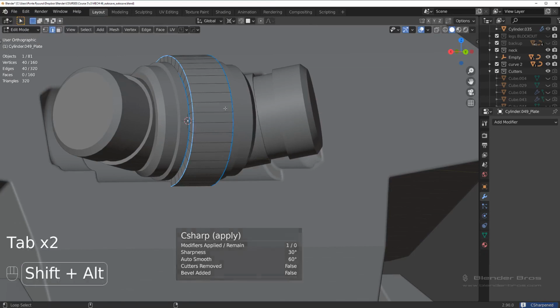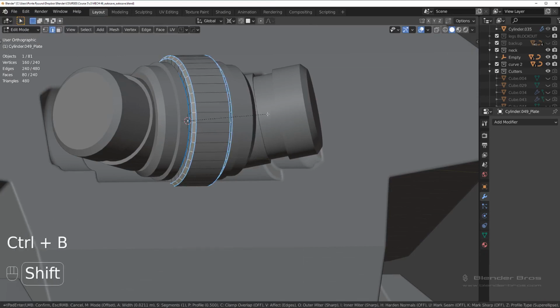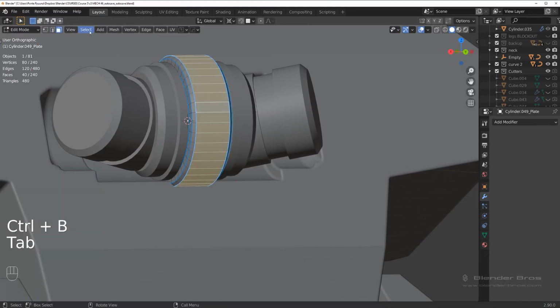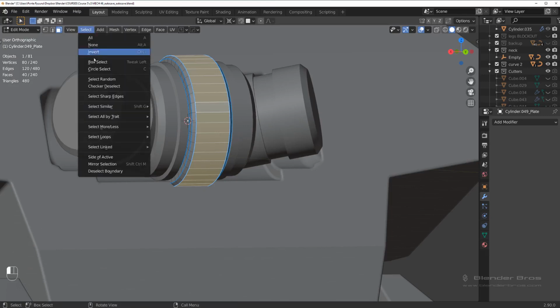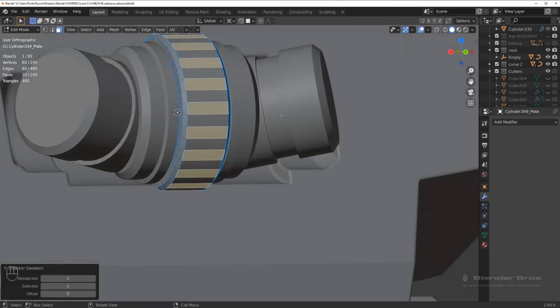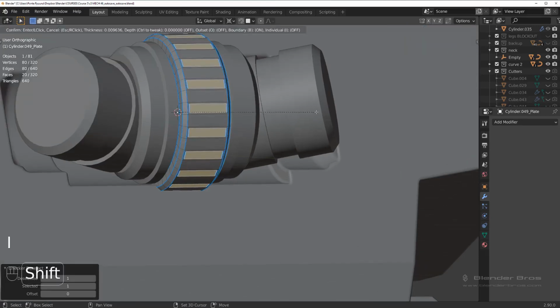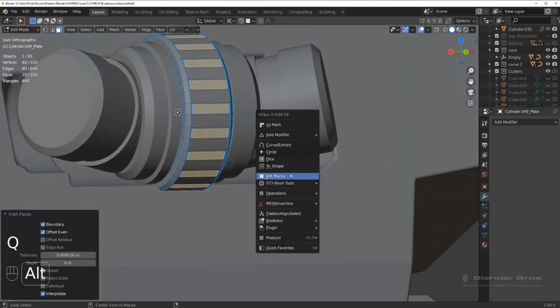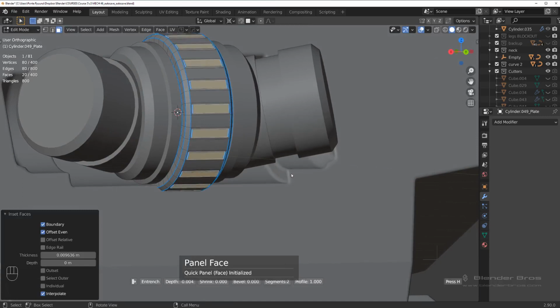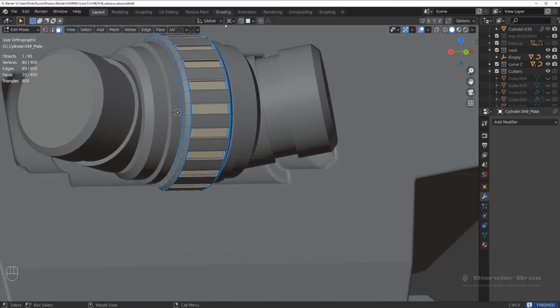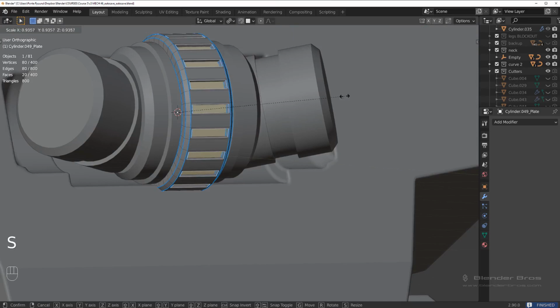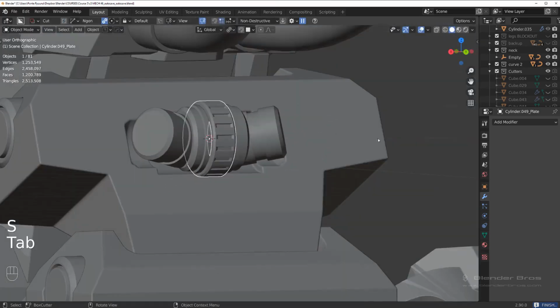Let's chamfer this and checker deselect. Come on, checker deselect. Inset it and extrude inside, yeah. And then switch to individual origins and scale it like this. Okay.